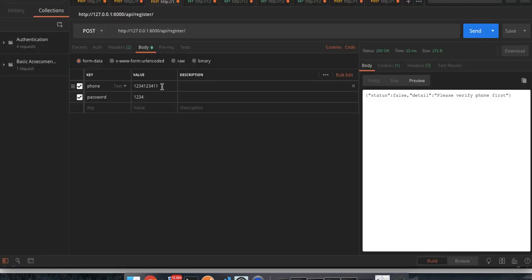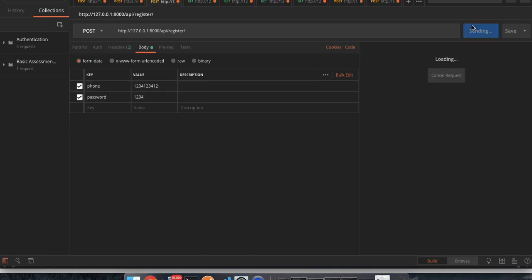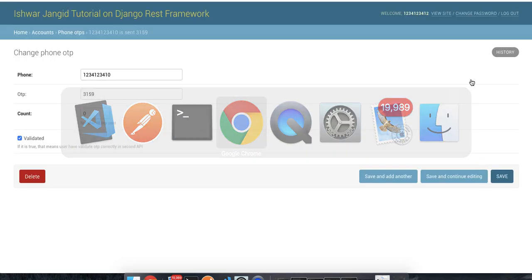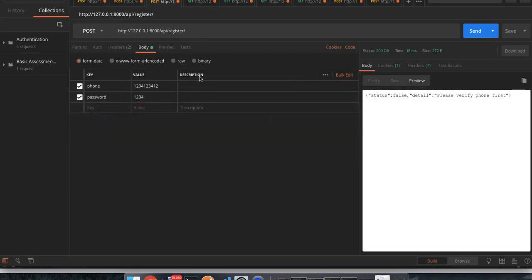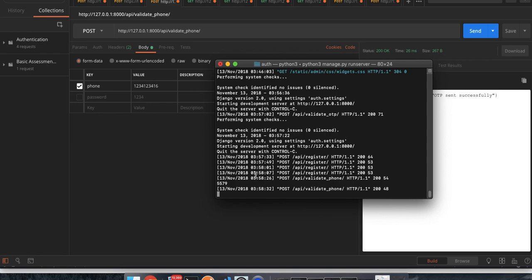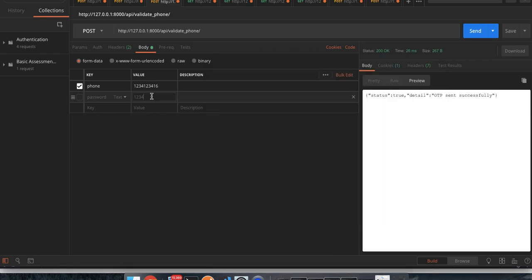So if I use this, and the password is, let's say, 1234, and send, it says please verify phone first. I think this is not the right phone number, so let's check what the phone number was, or repeat the process totally from the beginning. So first will be validate phone. These are the three requests that we have created. In validate phone we just have to pass the phone number. If I send, it says phone number already exists, so I will change it. For this phone number, OTP sent, check the OTP in the command prompt, and the OTP is 5579.